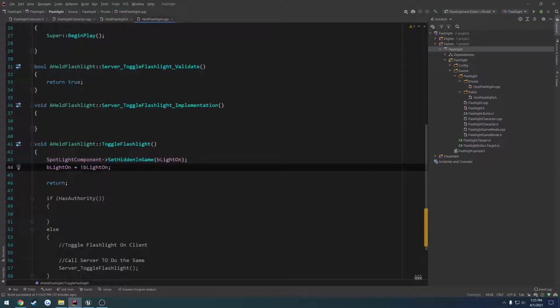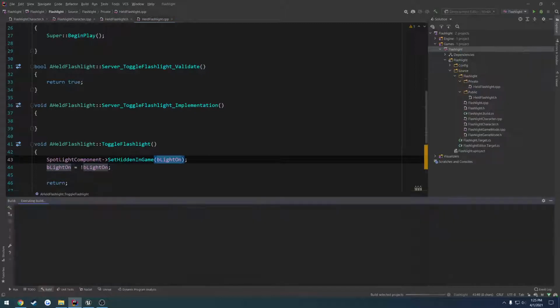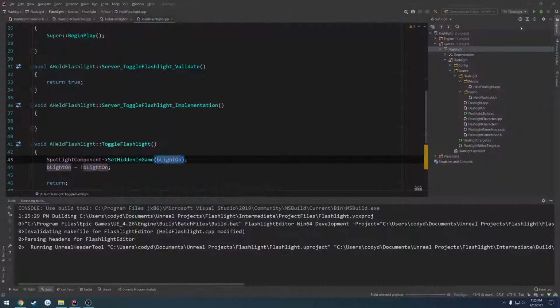So the light is on, so B light on is true. Let's say we want to turn it off, so we go through, we set hidden in game to true, and then we turn our B light on variable to false. So next time the light is off, so B light on is false, so we want to turn it on, so we set hidden in game to false, so it turns it on, just literally like that. So I'm going to go ahead and compile here and give that a quick little try.